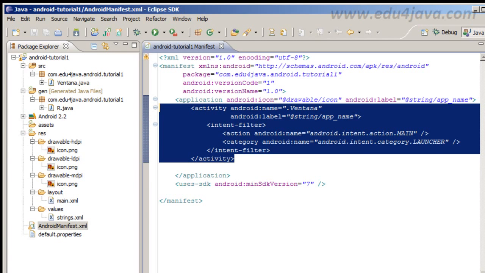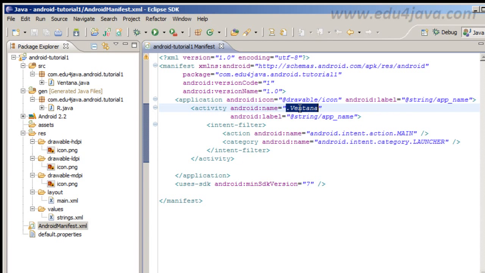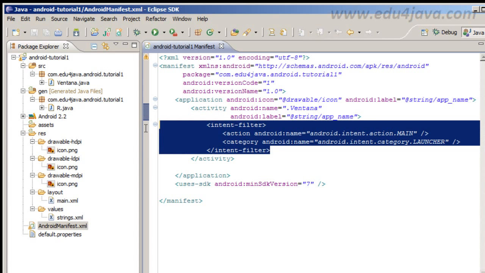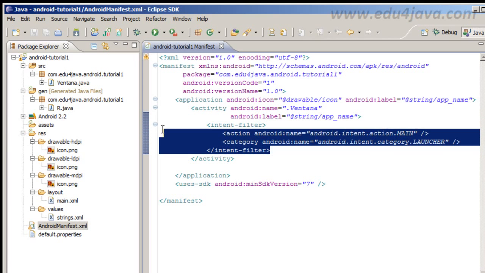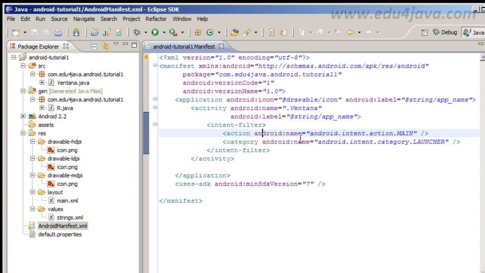We can also find inside the application another kind of tag like services or data provider, content provider, sorry. And this activity has an intent filter. The intent filter here marks this activity as an entry point for the application. It's like the main method in a class, for example.